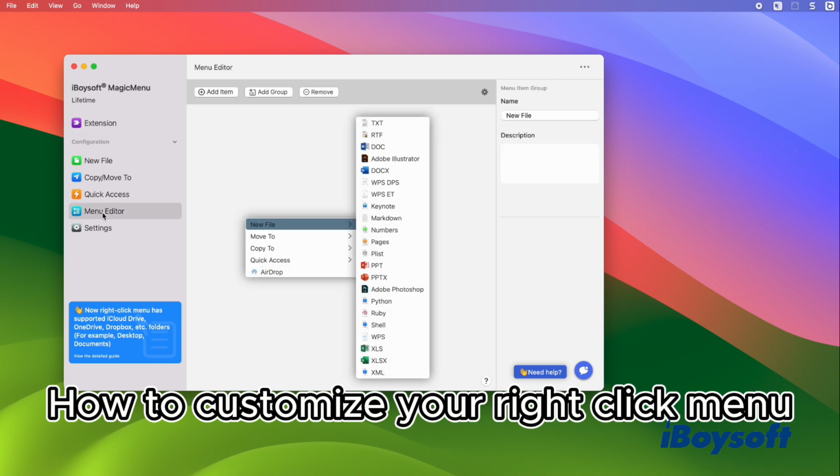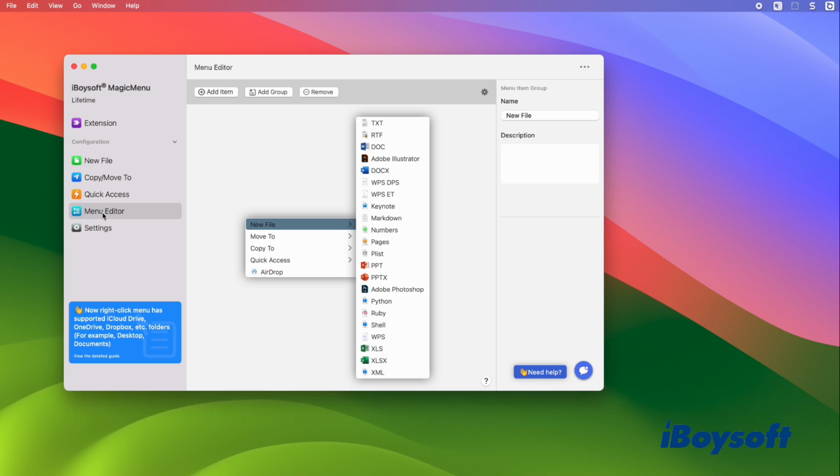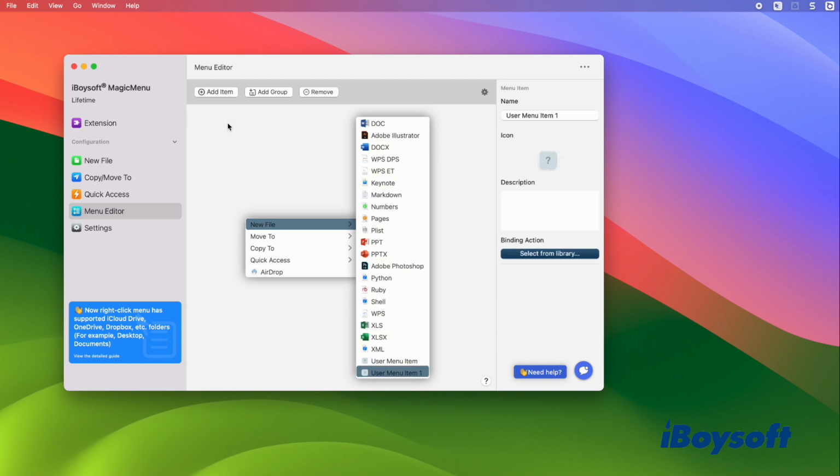iBoysoft MagicMenu also lets you edit the default right-click menu. You can add or remove items and create custom menus or sub-menus tailored to your workflow. To add a new item, click Add Item and choose from the extension store, or create a new one for your most used function.